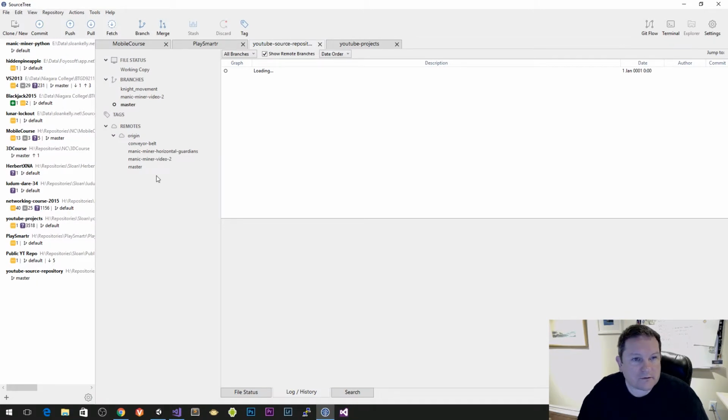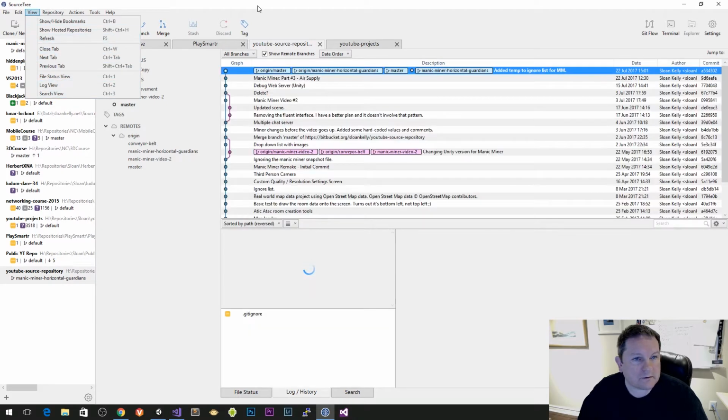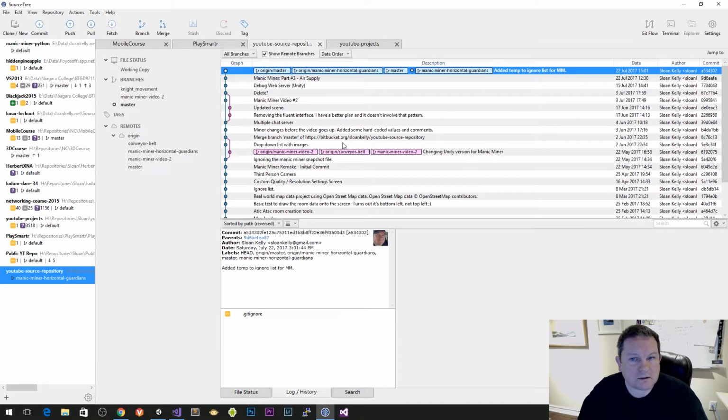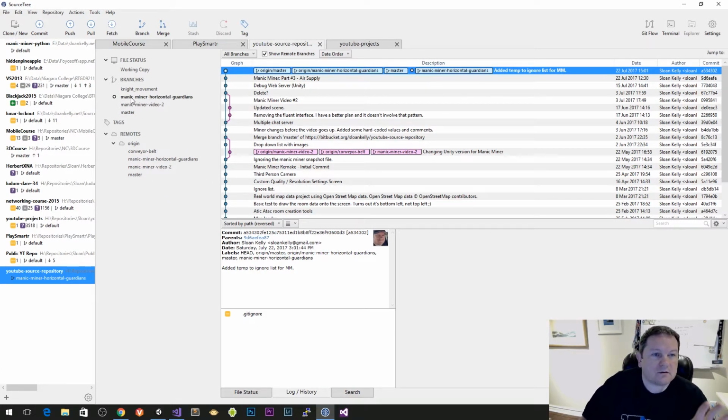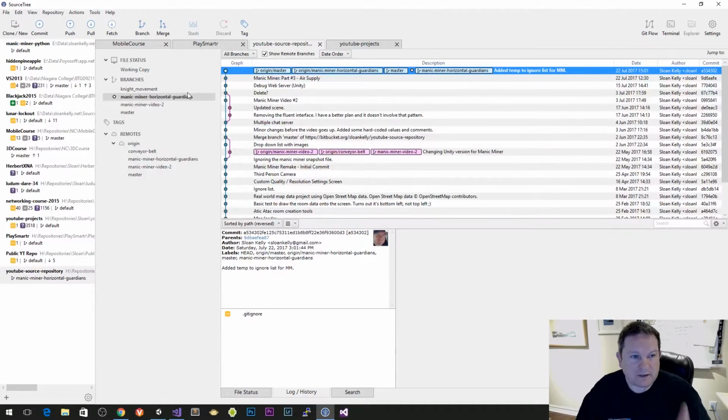And that's going to work away for a couple of seconds. Why is this taking so long? There we go. Okay, so that is there, and there we go. So now we are working in our local branch called Manic Miner Horizontal Guardians, and that's it. We can now just work as if we would normally work. So we go to here, and it's the exact same code that we had in the master branch. The difference is when I make any commits now, I commit to this branch here.